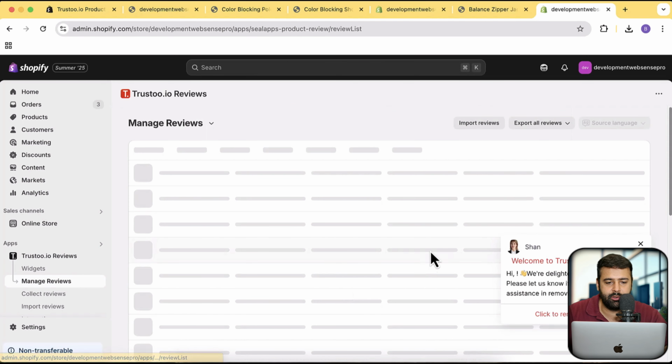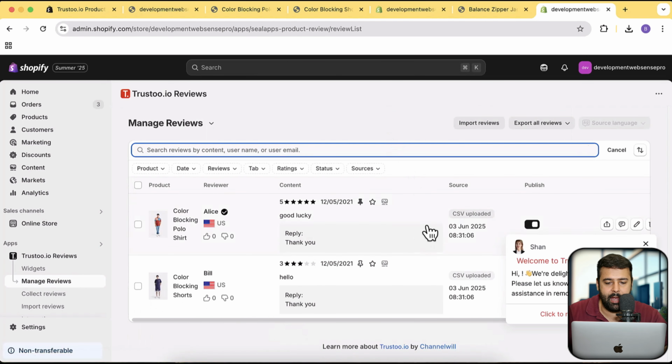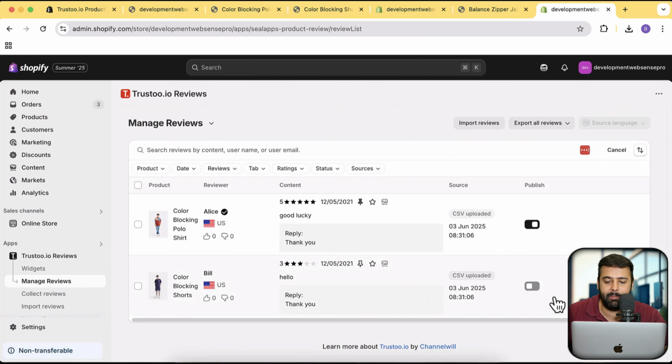Manage reviews. And here you can see that this one also got imported, but it didn't publish because in our settings, we have set it to automatically publish only 5-star reviews, right? So let's enable that as well.